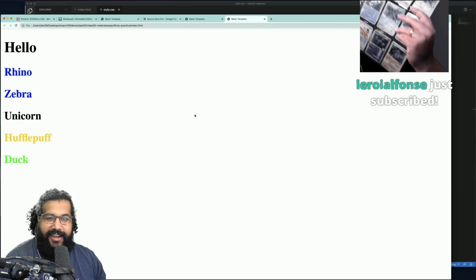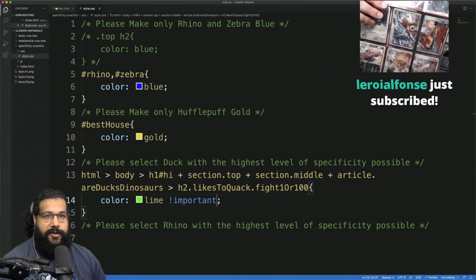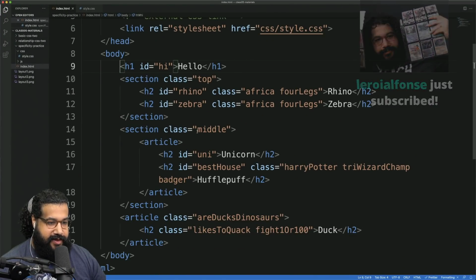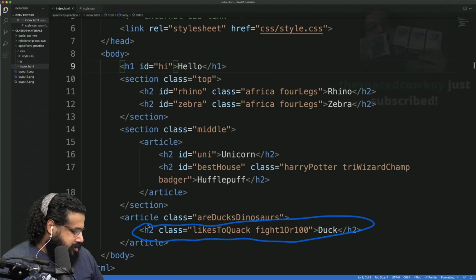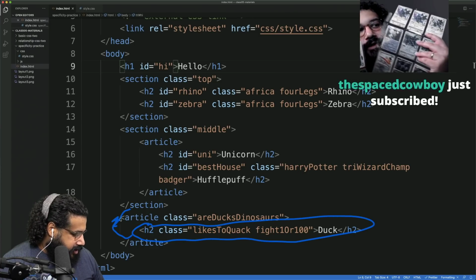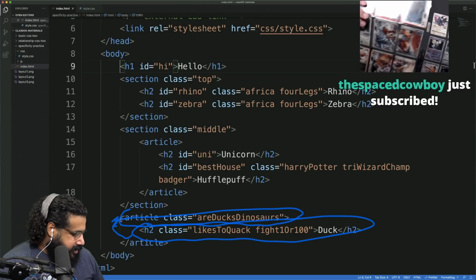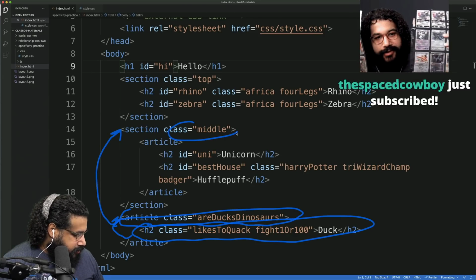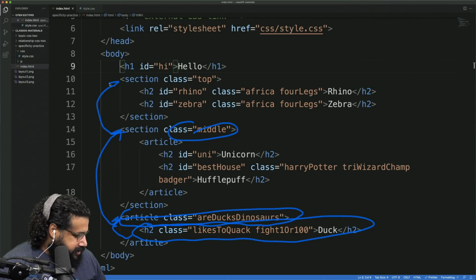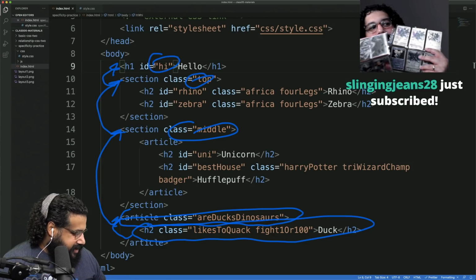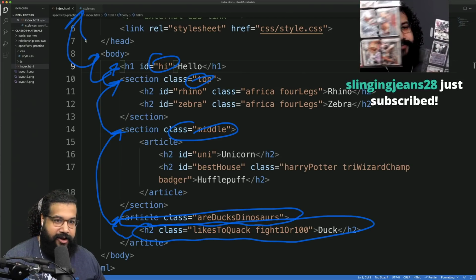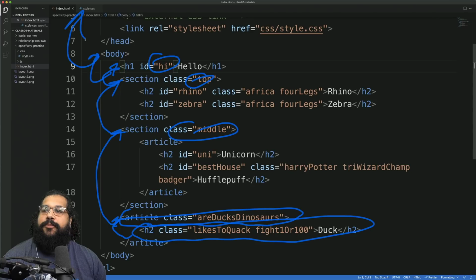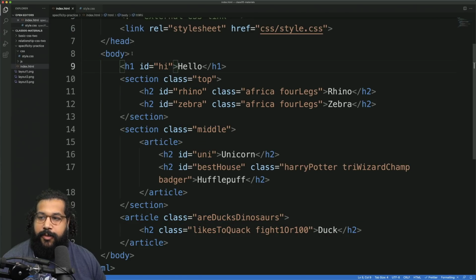All right, let's take a look at it. Cool. So this H2, which had those two classes, was inside this article, which had that class, which was a sibling to the section with this class, which was a sibling to the section with this class, which was the sibling to the H1 with this ID that was the child of the body, which was the child of the HTML, and then we gave it bang important. And it worked.